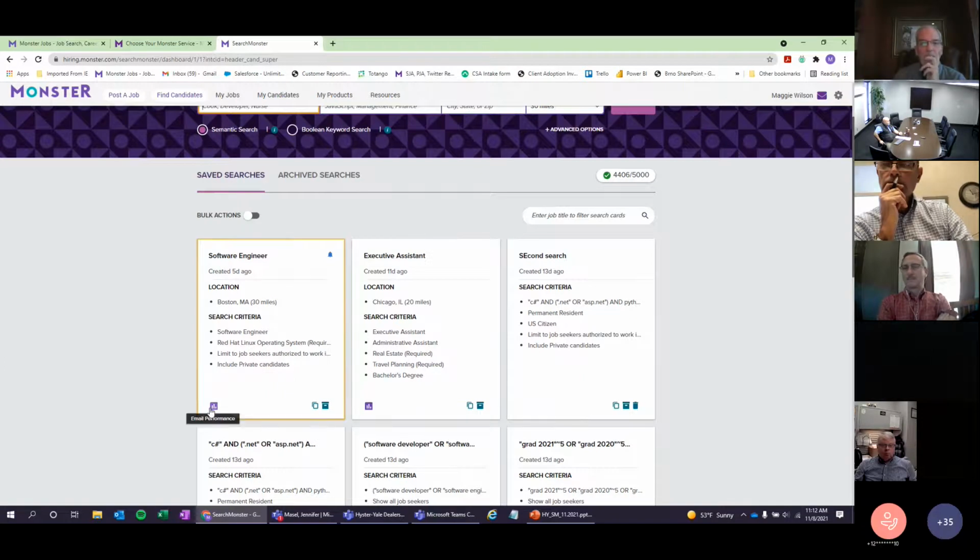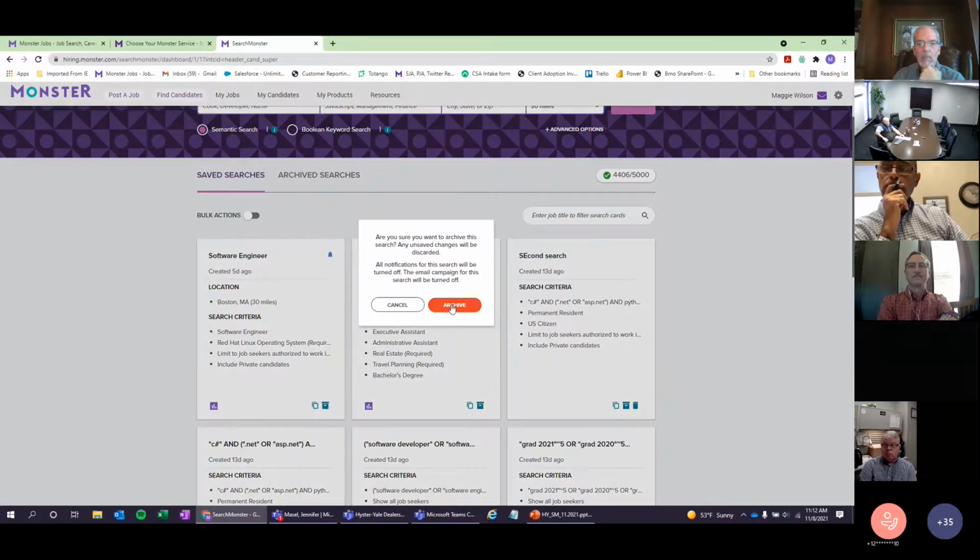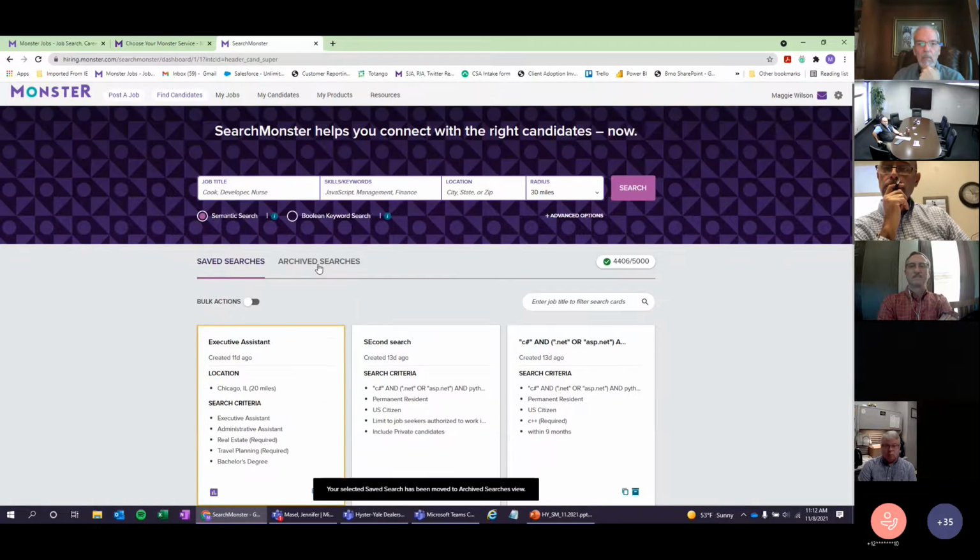There's different icons here that will allow you to do a few different things. We'll talk about this email performance in a little bit, but you've got one to copy a search, right? So you've got the same search, but maybe a different location or slightly different skill sets needed. You can just make that copy and tweak it. You can archive a search. So think about this for searches that you want to keep, but you don't need to look at every time you come in here. So you can just click archive and it will go into the archive section, which is right here.